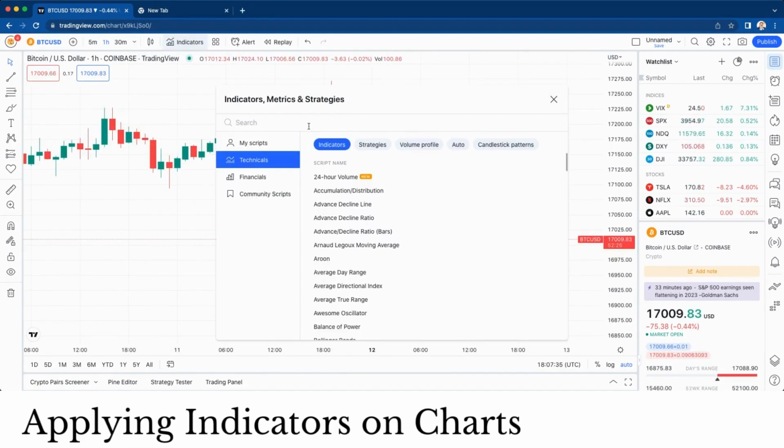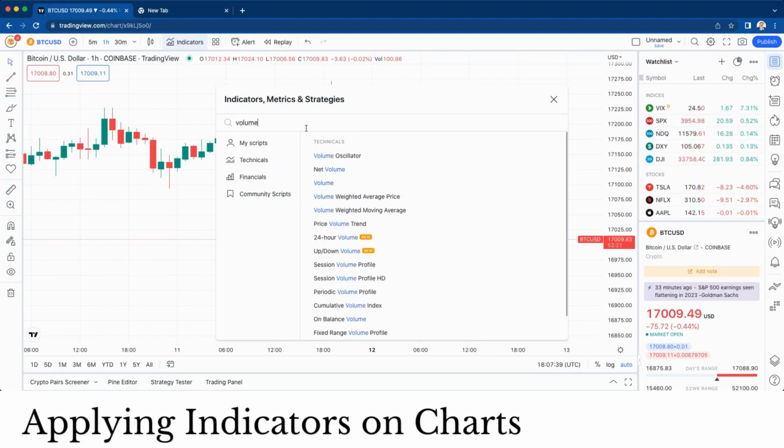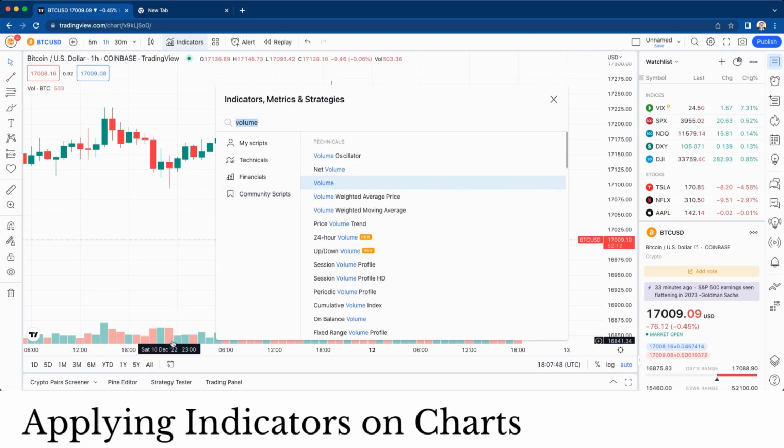You can apply up to 3 indicators per chart in the free version of TradingView, and more can be applied under the paid subscription. Let's say we apply the volume indicator over here, and the same has been applied onto the chart with a single click.